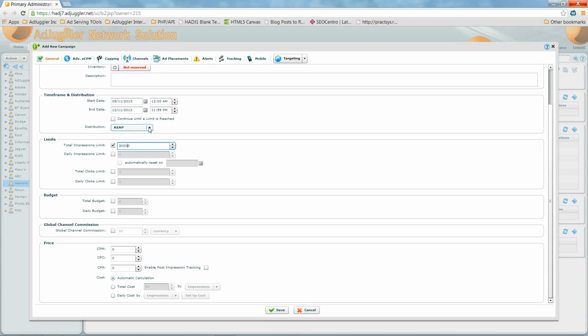And we have our distribution type of ASAP. That means that AdJuggler is going to deliver this campaign as quickly as it can with no throttling. If you have got the traffic volume, you could serve all 30,000 impressions in a couple seconds, or most likely a couple minutes, but it can be done. You probably don't want that. Your advertisers don't want that.